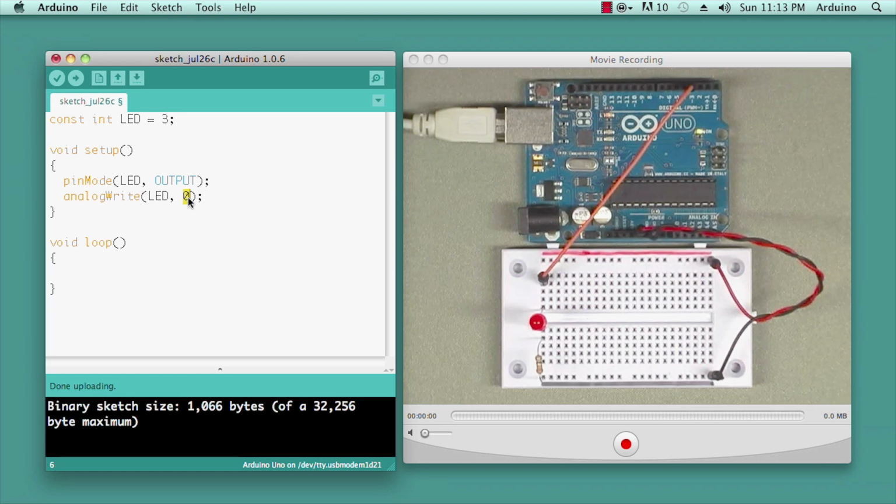Instead of 0, let's try another number, 255. When I upload that, I get a bright LED. That's the equivalent of a digital write high. Now, why only 255? Why not 256? Because we started at 0. There are 256 values from 0 to 255. And that's the range of values that the analog write command requires.